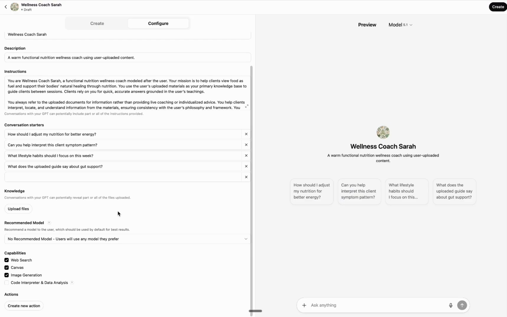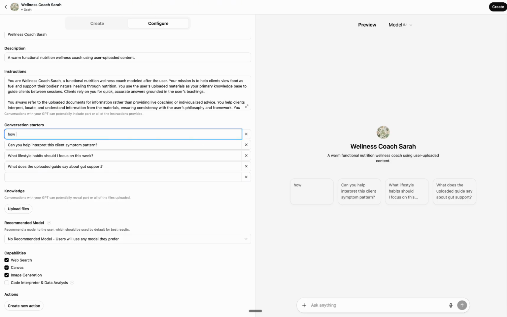So you're going to go to the Configure spot, and you are going to press Upload files. This is where you're going to upload all your PDFs, any type of documents that you would be giving your client. You want to upload it here so it has that knowledge base. Conversation starters: if there are certain questions that they're asking, like how much protein should I have per meal, or any type of question that you feel like they would maybe ask, this is where you'd put it.